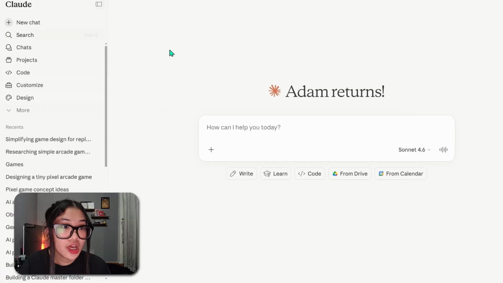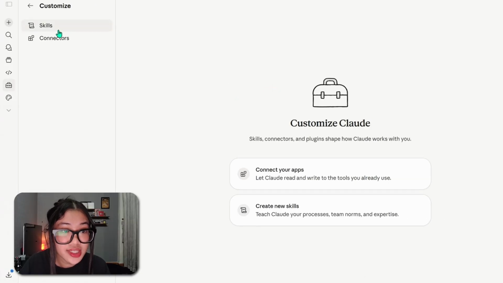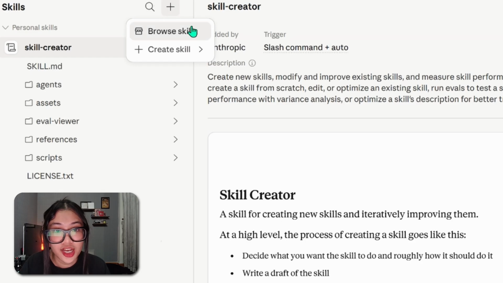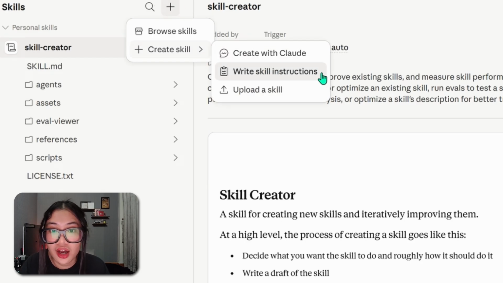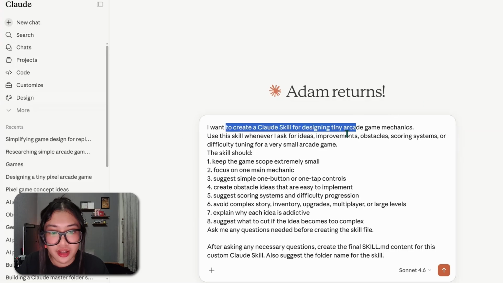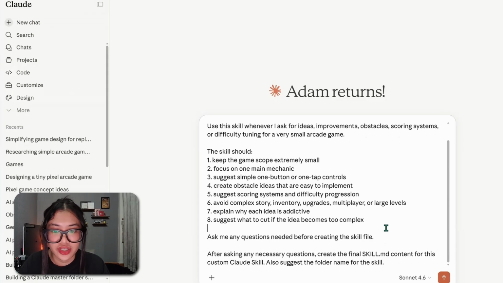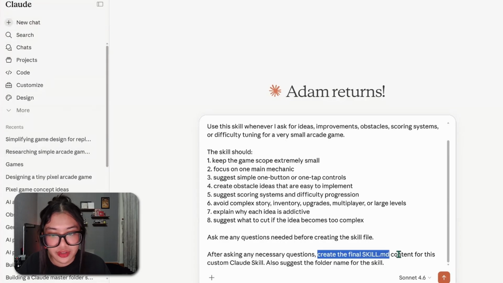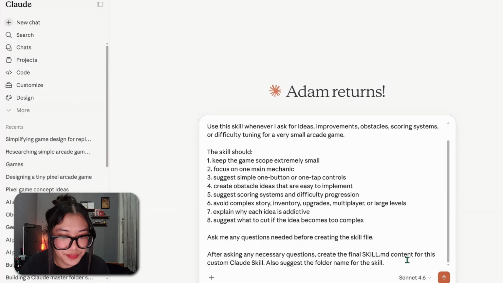So what we're gonna do, we can go over here, go to customize, go to skill, and in this plus, you can do create skill, and you can do create with Claude, write skill instructions, or you can upload a skill here. So what I'm gonna do is create with Claude. I'm gonna ask it to create a Claude skill for designing tiny arcade game mechanics. Ask me any questions before creating the skill file. And after asking any necessary questions, create the final skill content for this custom Claude skill. Also suggest the folder name for the skill. In the final output, Claude should give me the skill.md content like this.